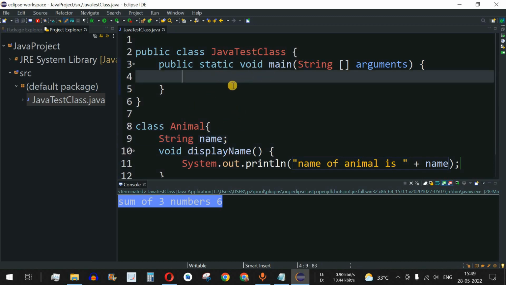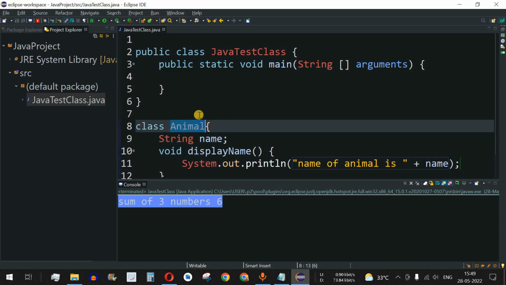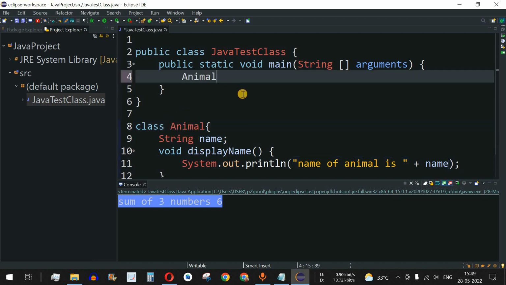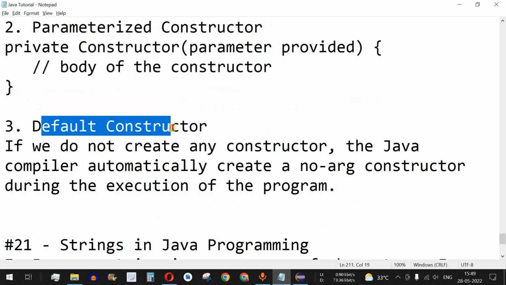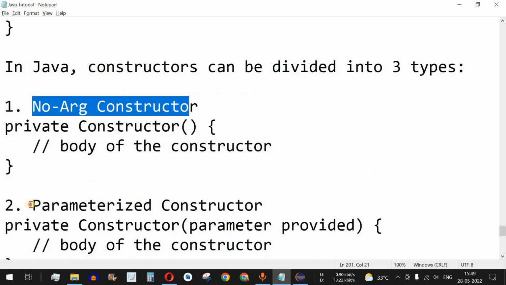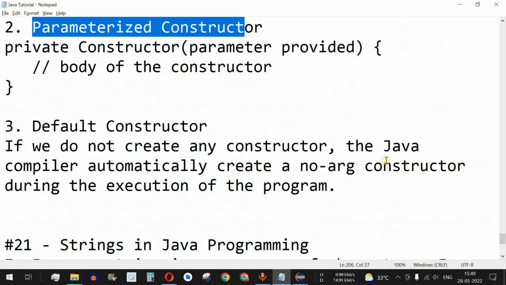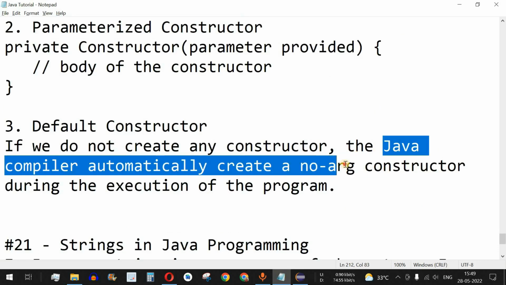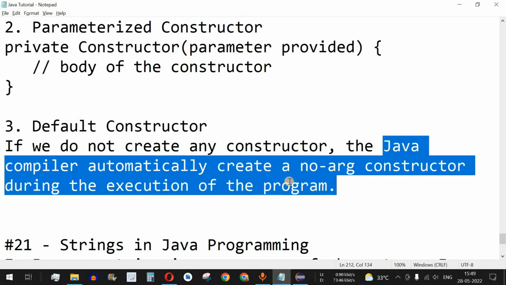So guys, let us create an object now. In order to create the object, we have to use the class name. I'll just copy this and paste it over here, and then we will have the object name as animal1, followed by the equal to operator, the new operator, and then the name of the class, Animal, followed by open and close brackets. This is the third type of constructor that we have seen, that is a default constructor. Since we are not providing any constructor for now, no argument constructor is not there and parameterized constructor is not there, so internally the Java compiler automatically creates a no argument constructor during the execution of the program.